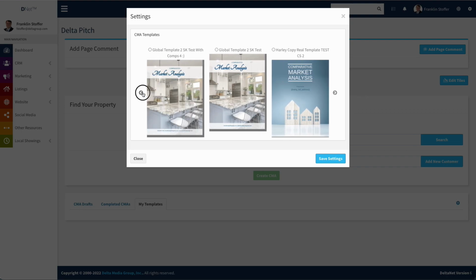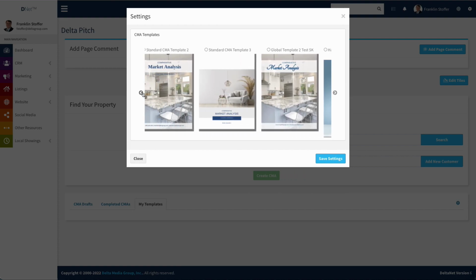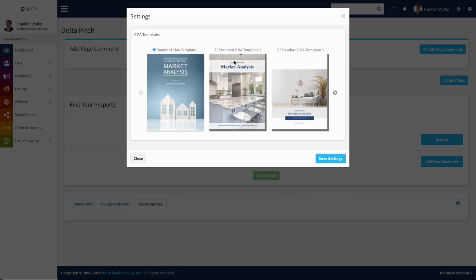The important part of this is that if we go back over here to the beginning, whatever template you have selected here is going to be your default template. So that means that any CMA that's generated automatically by some automation would use that template, and you can change the template later on if you need to. Or whenever you create a new CMA, that's the template it will start with. So for example, if I want to start with template 3, I'll just select that one and save it. And now the next time I create a CMA, that's the template that'll be used by default.